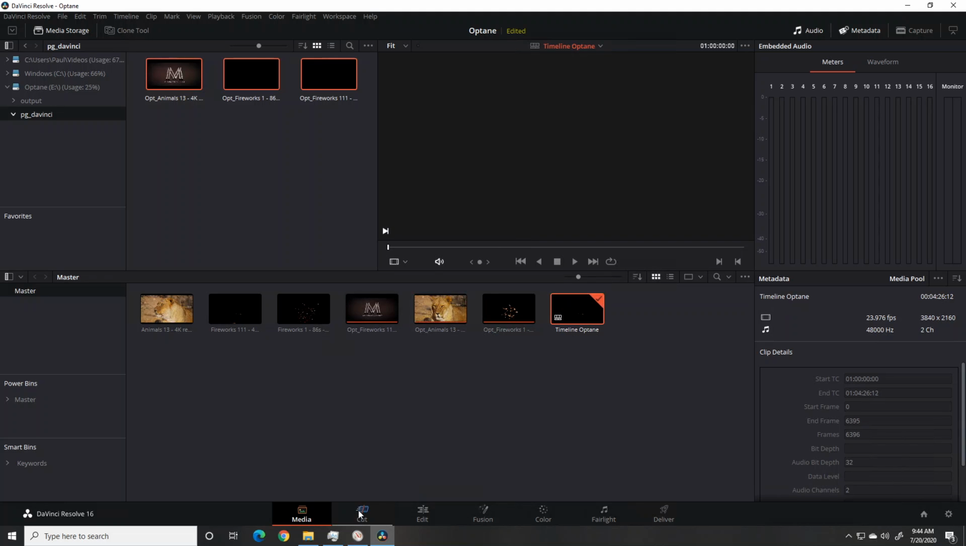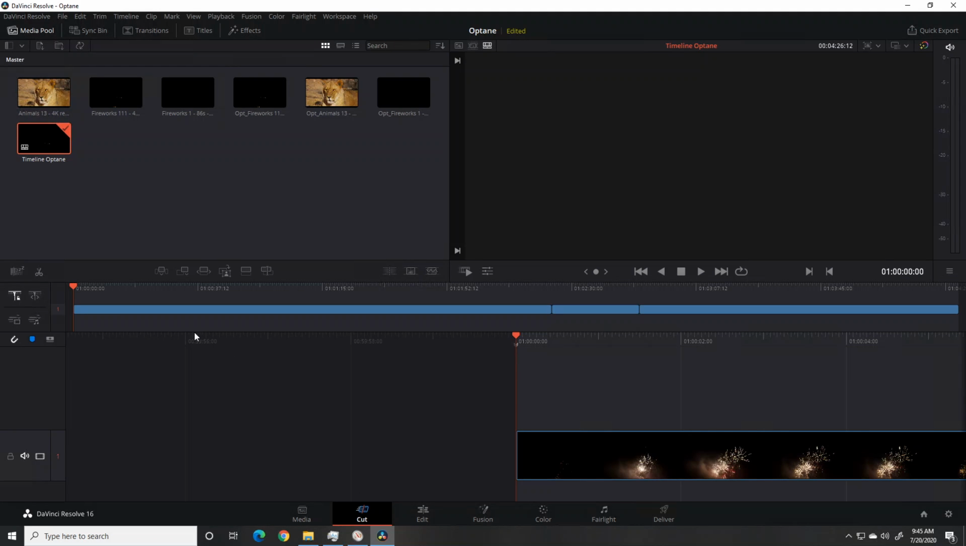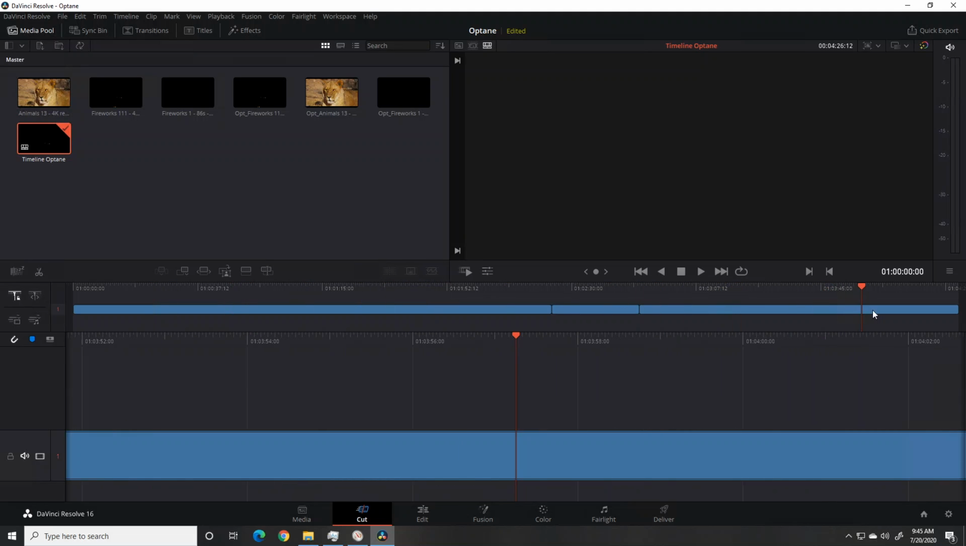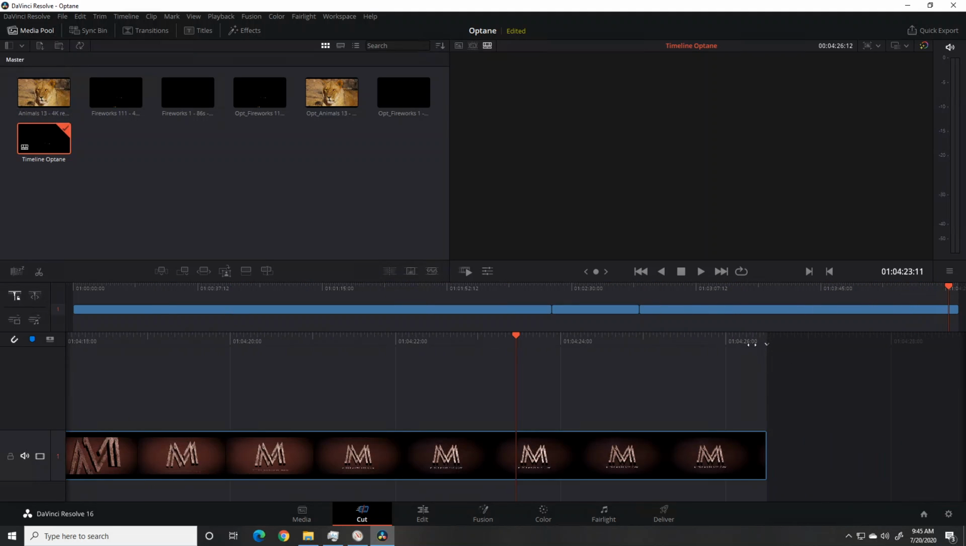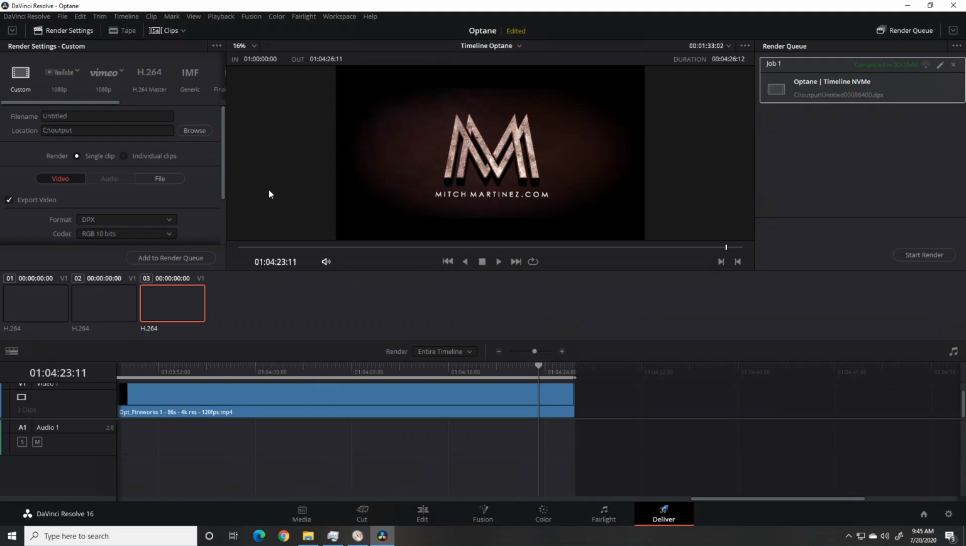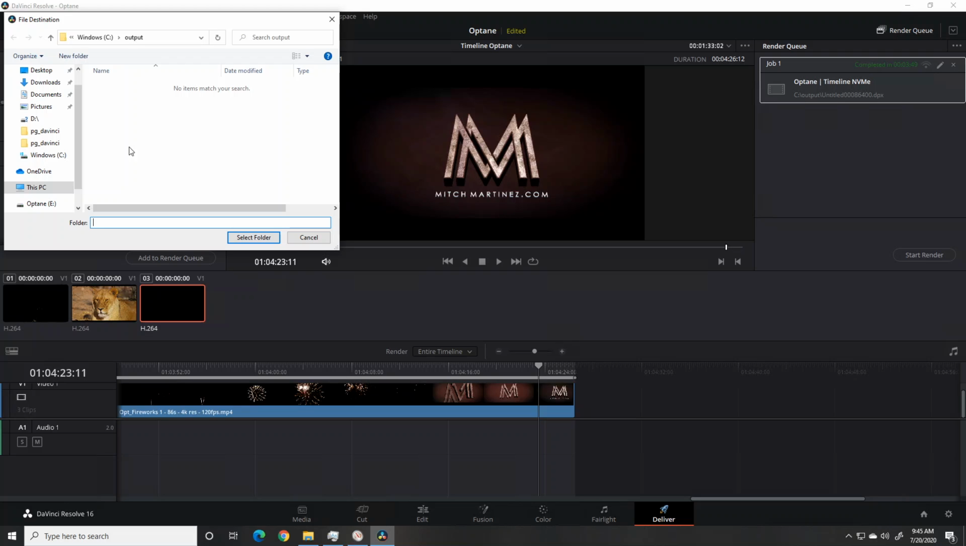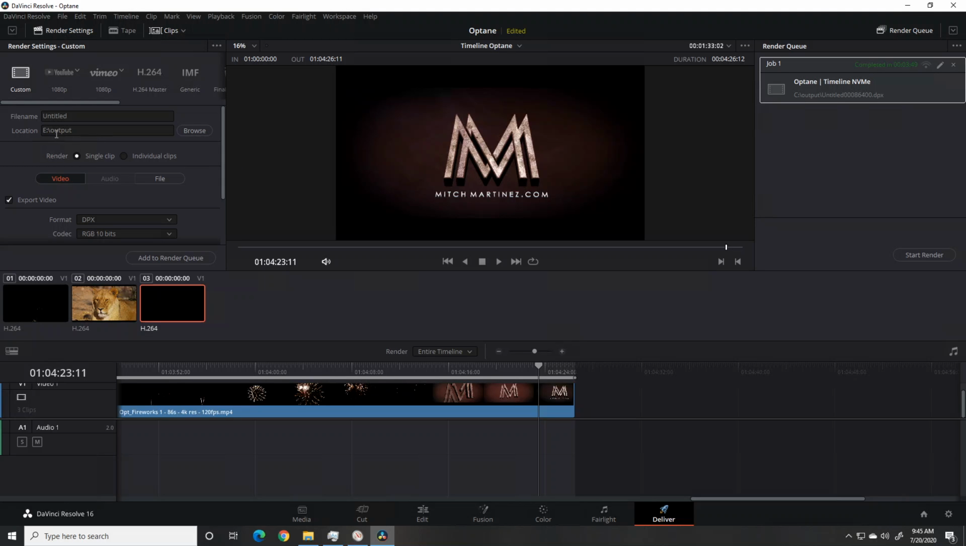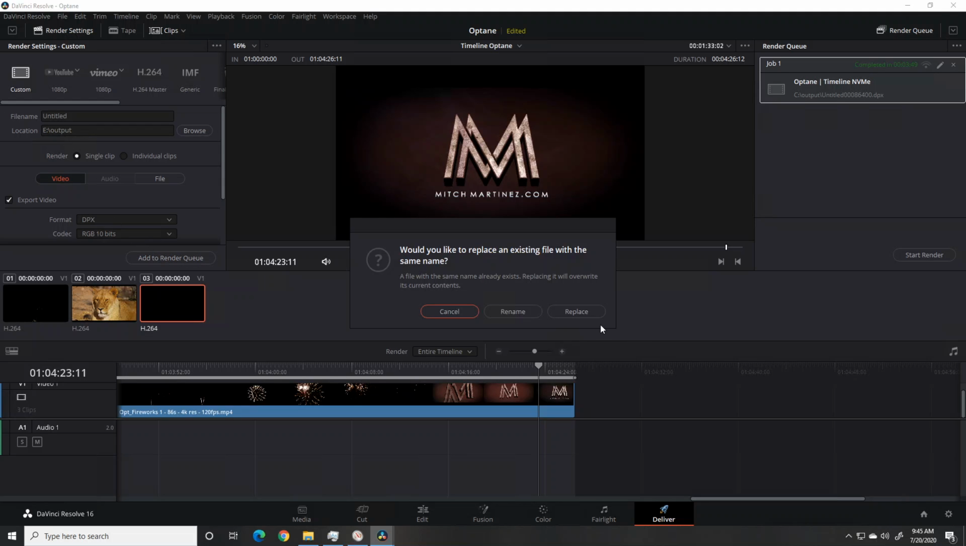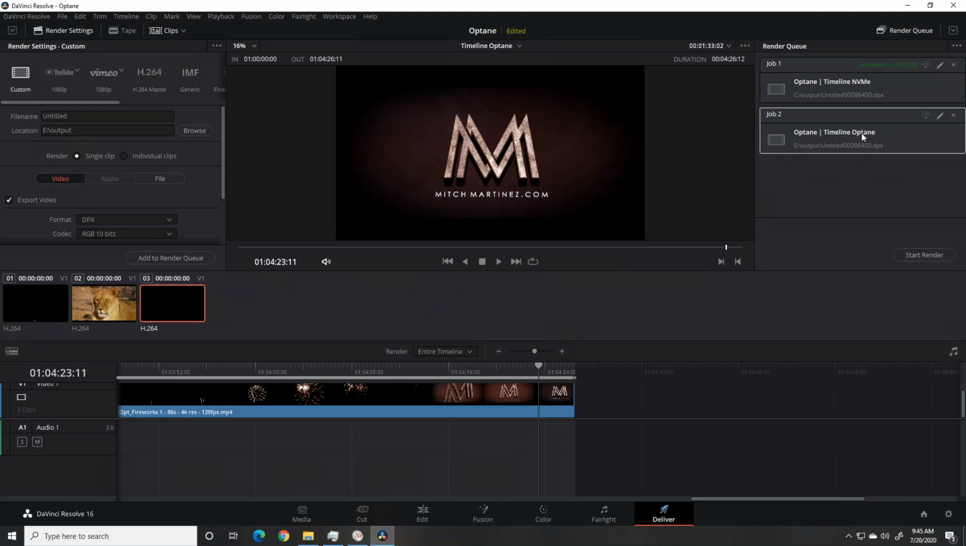Okay. Just to verify that it's the same length, so I should have three videos that are 4 minutes and 26 seconds, 4 minutes 26 seconds. There we go. So we have that, and we'll do the same thing, and we'll put it back onto the same drive. So I'm going to put it on Optane, my E drive output. Same thing, everything's the same, add to it. I'm going to replace any files that I have, and I'll start this render.